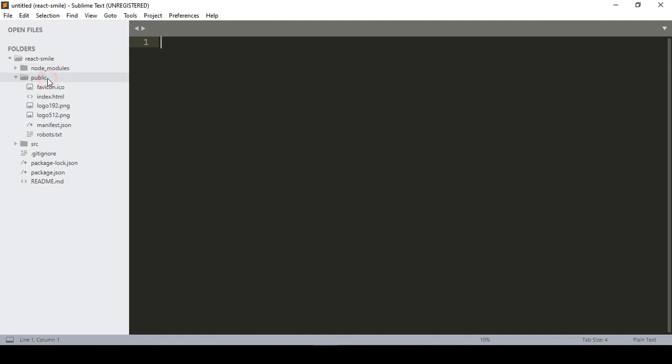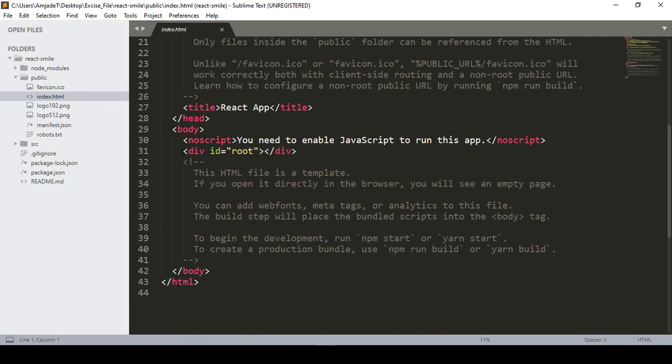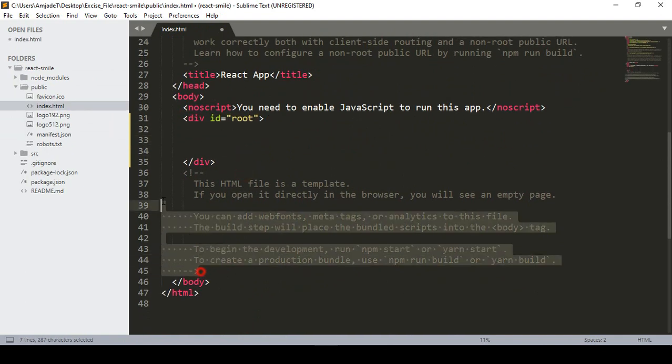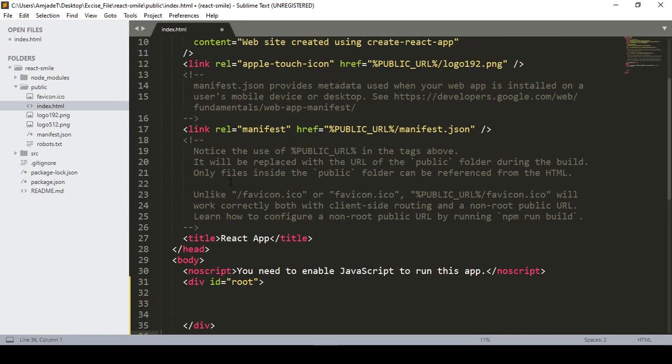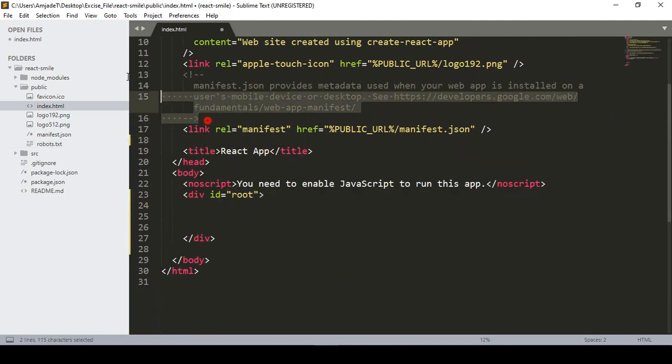And then there is our public folder. In the public folder you can see there is our index.html, and in the index.html there is an ID, which is actually the main important thing. Everything will run from here, that means in the div area. They have some ID and also some comments, that means some notes. I want to remove all those notes from here. It's not needed, so I just simply remove it.